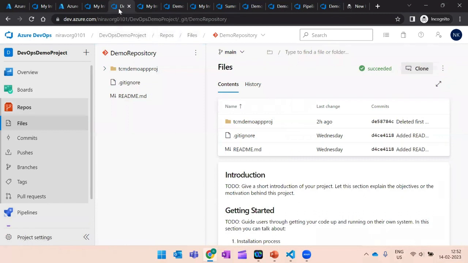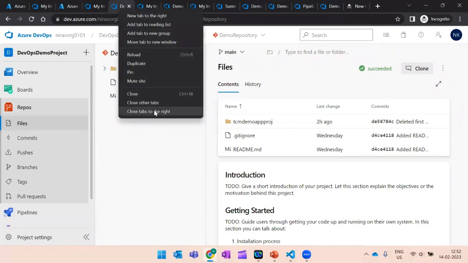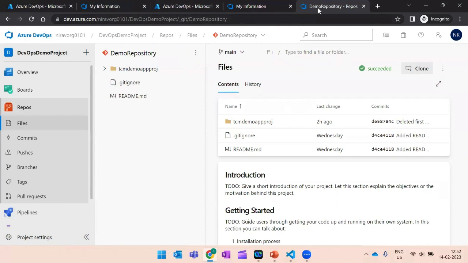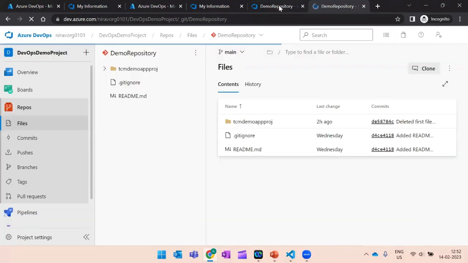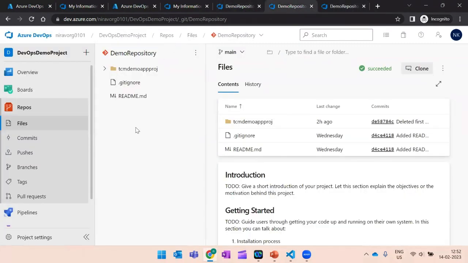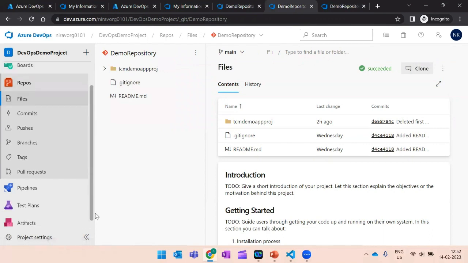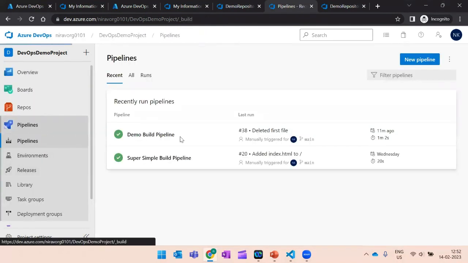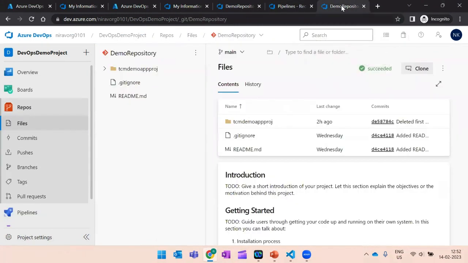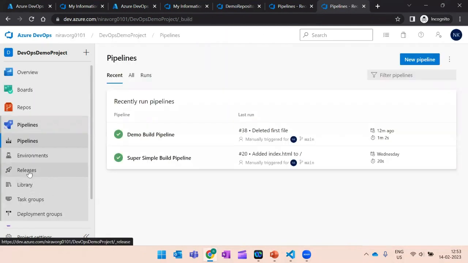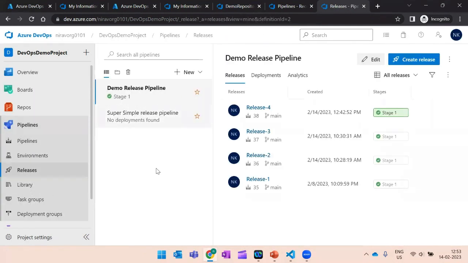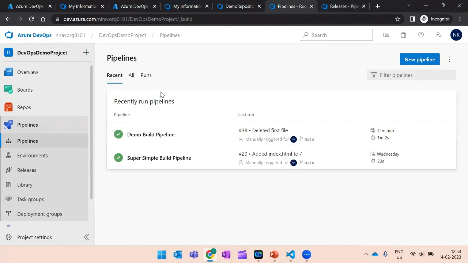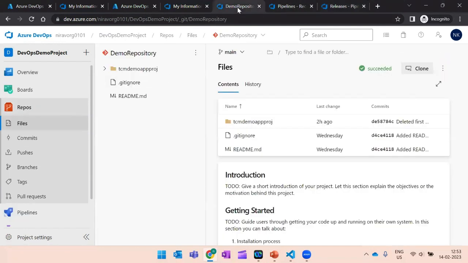So let me remove all of this, and I will put all three together. You can do it like this: you can click on duplicate. First we have the repository. Second, we will have the pipeline. Yes, this is the pipeline. And then third, we will have the release pipeline. Okay, so you see, this is the release pipeline, stage one, demo release pipeline. Then you have the demo build pipeline, and then you have the demo repository.